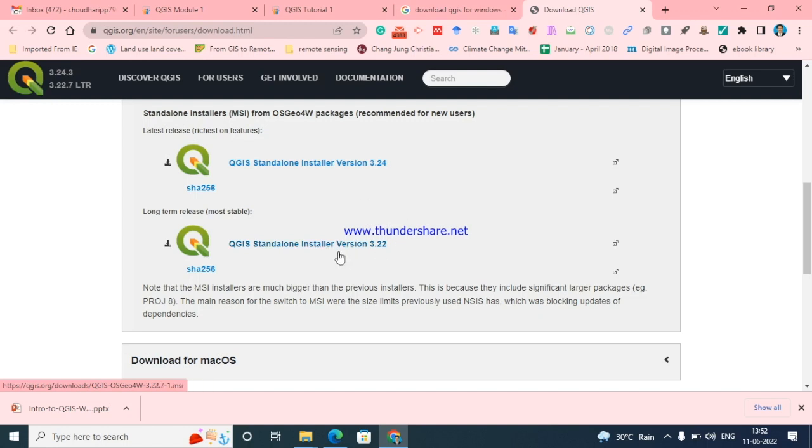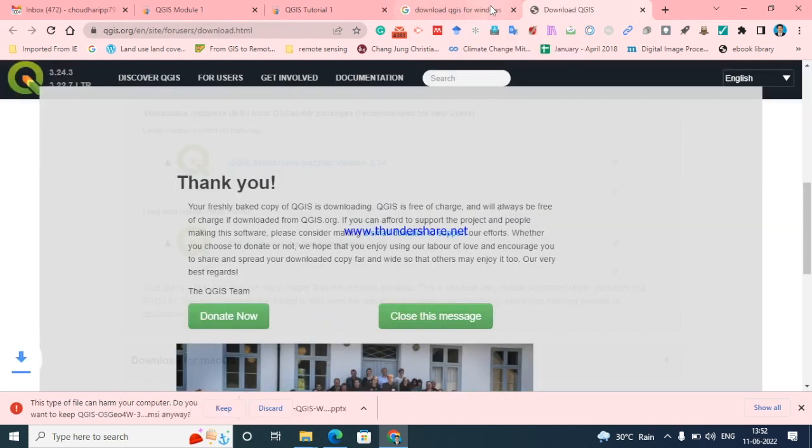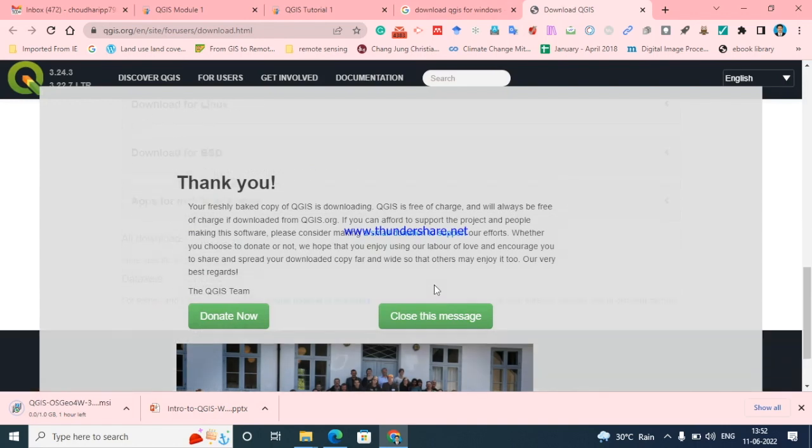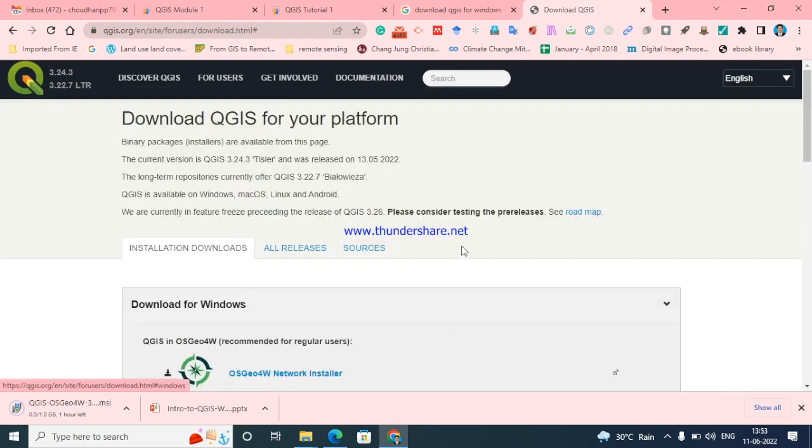So you just have to click here, I will click here. It will start downloading. Yeah, it has started. You have to just click on keep. There are two options here because QGIS is open source, and suppose you are interested to donate some money to the company, you can donate from this option, and if you are not interested, then you can close this message. Yeah, so the downloading has started.